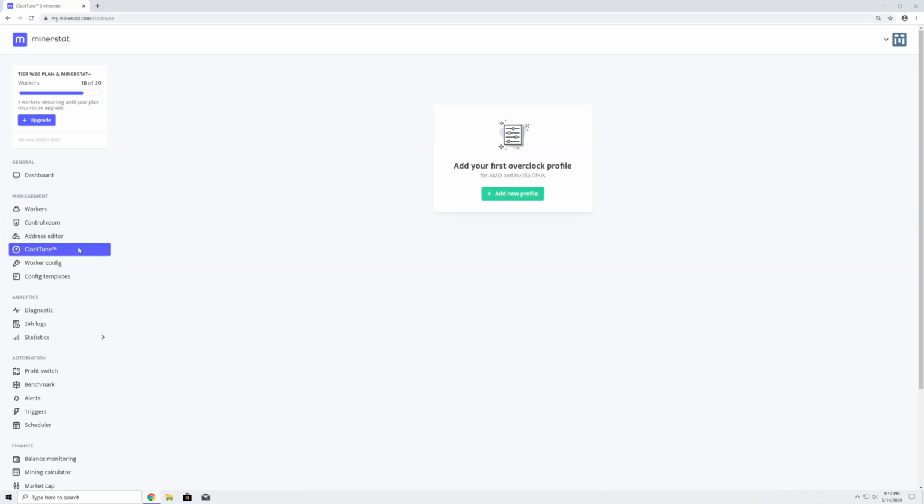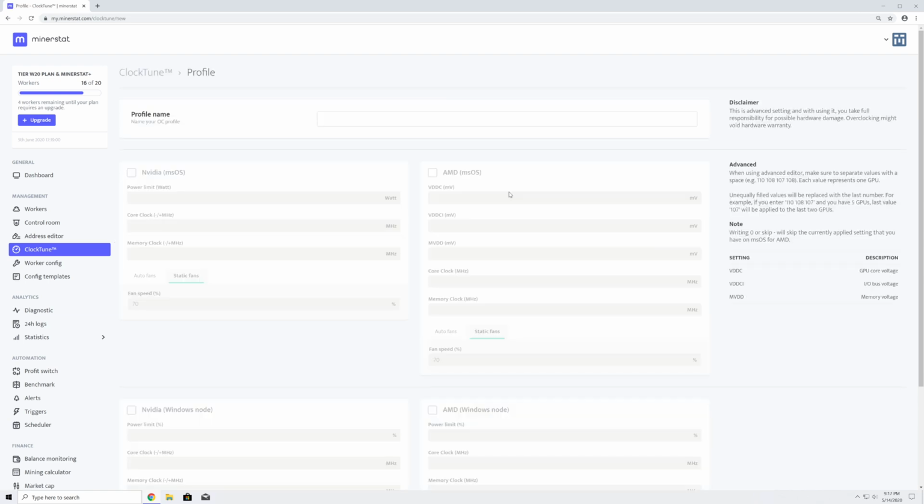To add a new profile, click on the button Add New Profile. You will need to name your overclocking profile. I suggest you enter a name that will help you remember what overclocking settings you saved here. For example, 580 FH for saving the overclocking settings for the FH algorithm on AMD RX 580 GPUs.